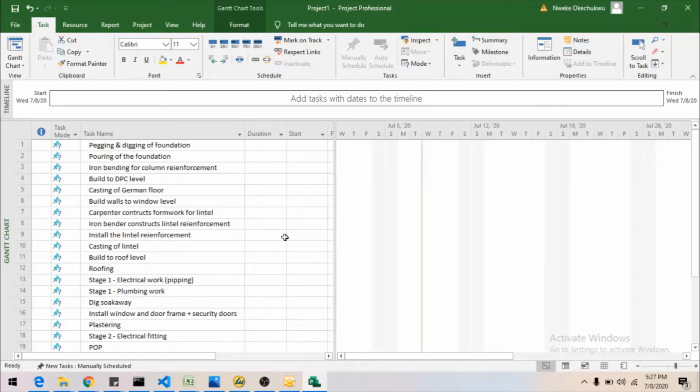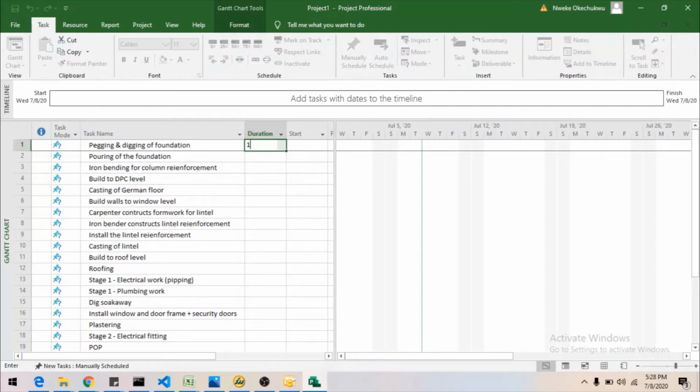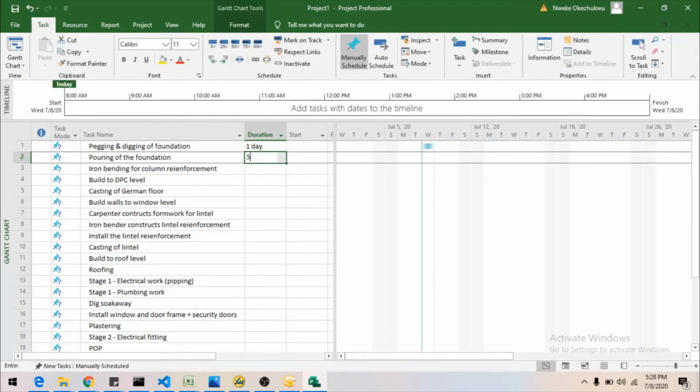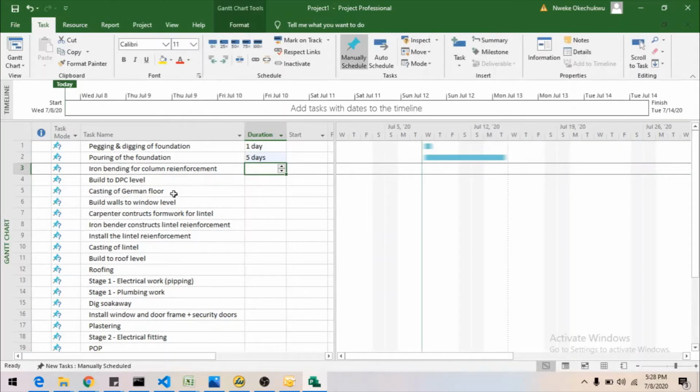So the next thing we need to do, having listed everything we need, is to start setting durations for each of these activities. Now, these durations are listed in days. We can start from pegging and digging of foundation, which should take 1 day. Pouring the foundation should take around 5 days. It's actually 1 day to pour the foundation and 4 days for the foundation to set. Then iron bending for the column reinforcement should take 1 day. Then building to DPC level should take 3 days.